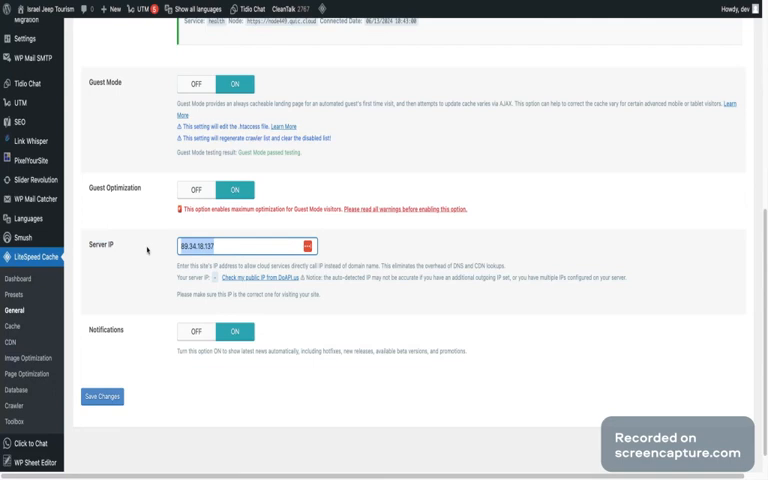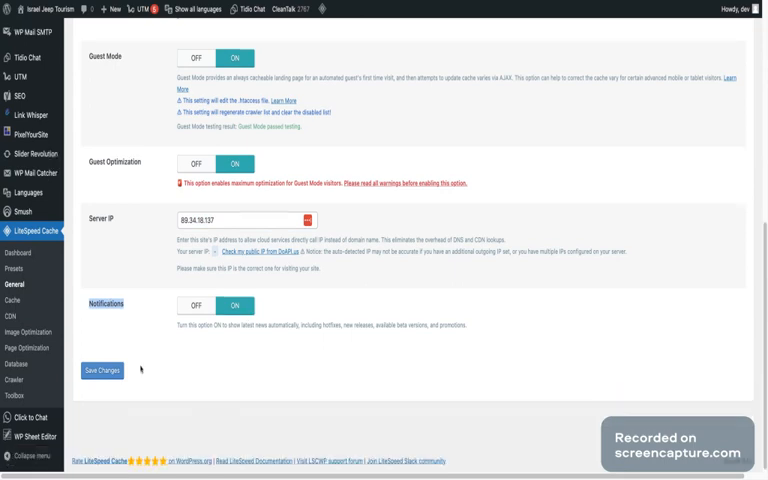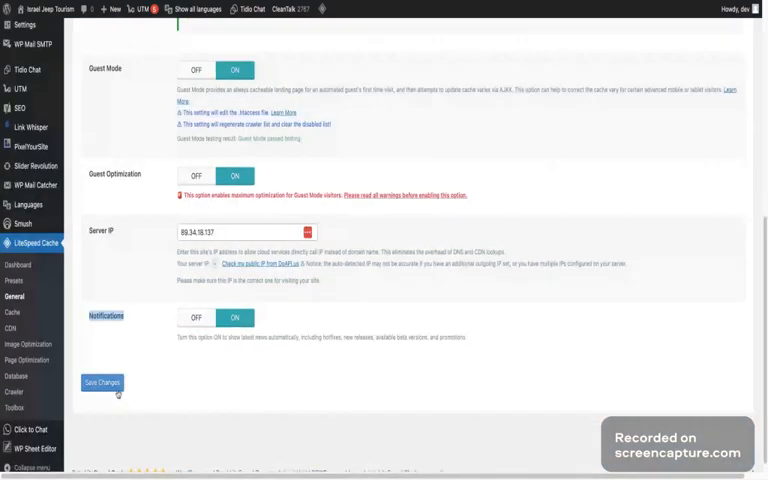But if the website and the LiteSpeed Cache is newly installed, there is nothing here. So you just need to click this underlined text or the link, and it will generate your public IP. Once it's shown here, you will just copy and paste it here. Then of course the notification, you need to turn that on. Then after the changes, of course, you need to click the save changes button.